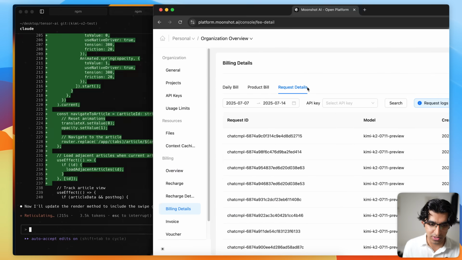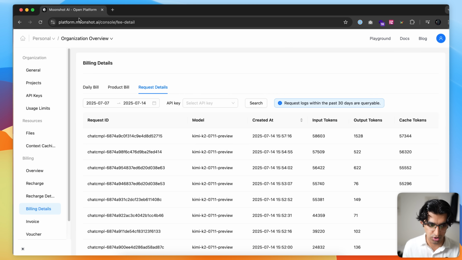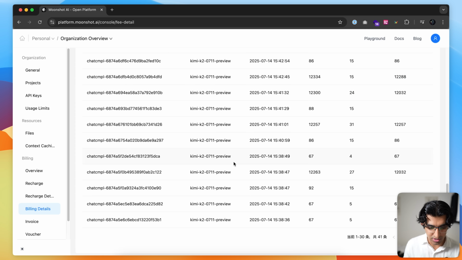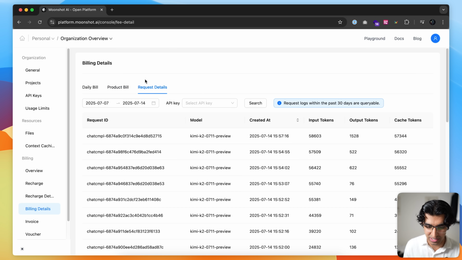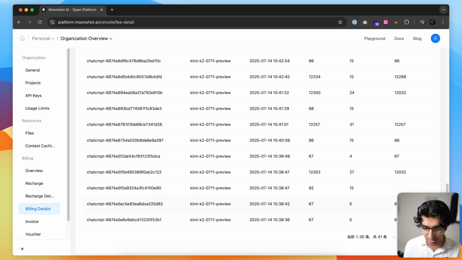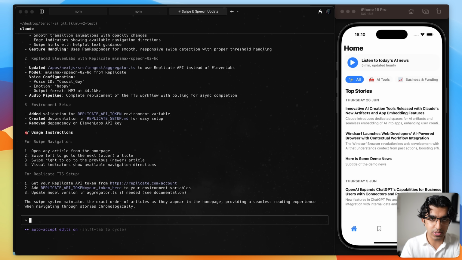Actually, whilst waiting, I found this page of the Kimi Moonshot AI platform website, and you can see that all the requests are actually going here. When I go to billing details, request details over here, I can see there are input tokens, output tokens, cached tokens as well. And it seems that it finished making all the changes. It took about 913 seconds, which is about 15 minutes.